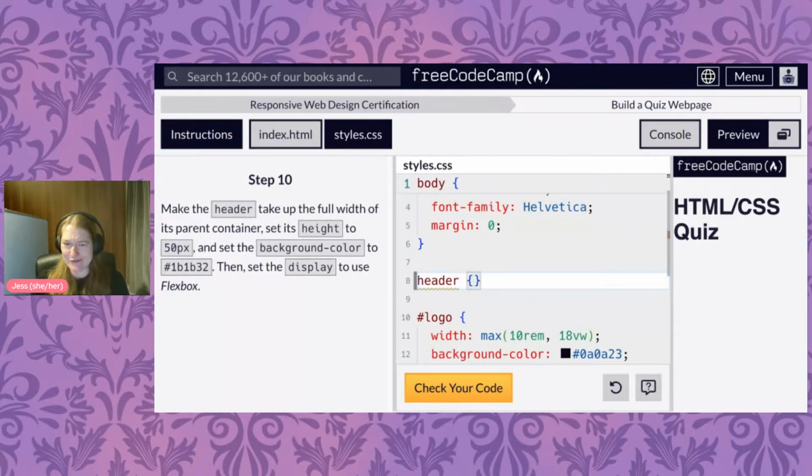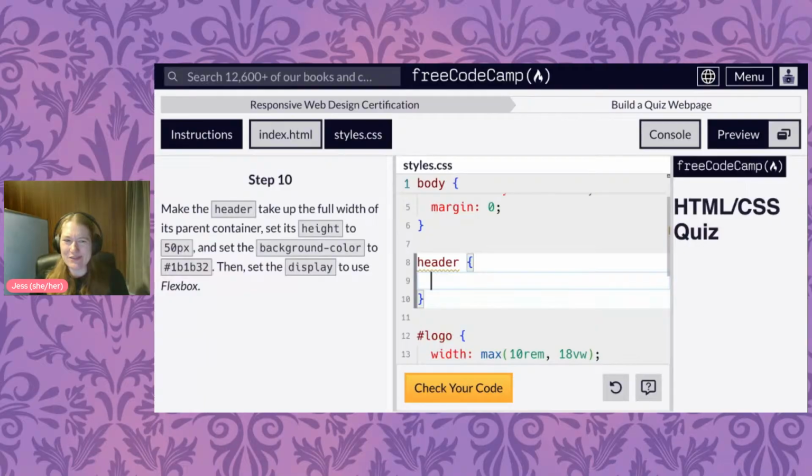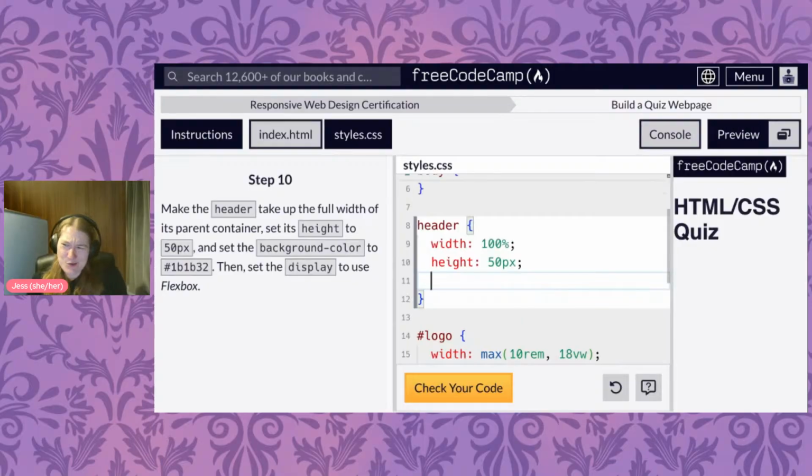So the header, we're gonna use a type selector for this, I bet. And we want to make it take the full width of its parent container. And I think we can do this by setting the width to 100%. If that's not the right way to do it, it's going to come back and yell at us. We've got tons of tests built in. We can experiment. Everything's okay. We're going to set the height for this header to 50 pixels. And I've gone ahead and used the type selector for the header because there's only one.